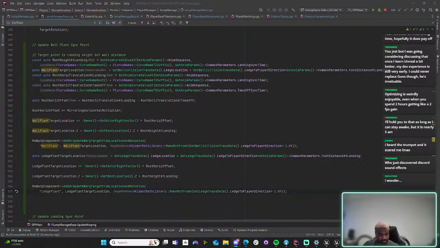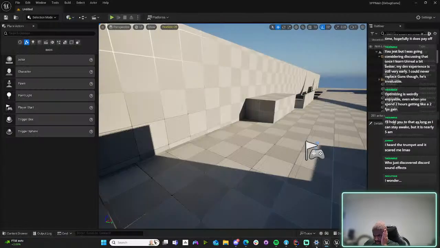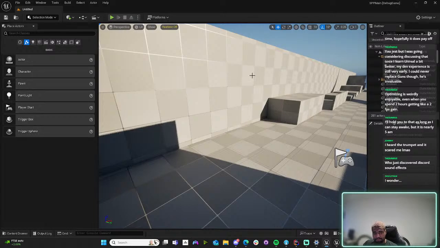More of a code reorganization, rather than anything else. But it should hopefully speed up, because we're doing a lot less. I'm not sure how they do the get anim curve value, but regardless, it should speed up. The anim curve value is rather slow, right? Yeah, that's what I mean. So that's why I mean optimization.